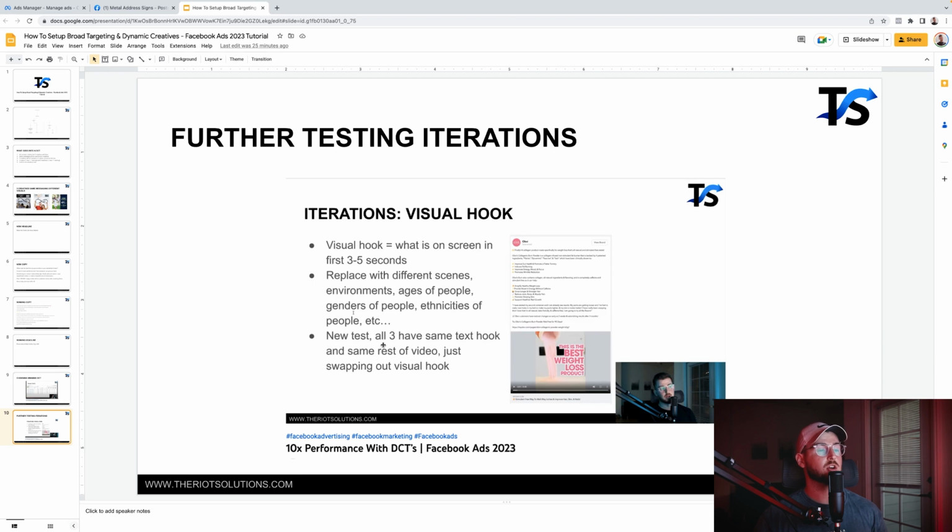Also, if you want to know more about my testing process for further iterations of a DCT, say, for example, you found a winning creative in a DCT and you want to learn how to create more variations and iterations off of that, here's more of what I do to test from there. Thank you guys so much for watching this video.